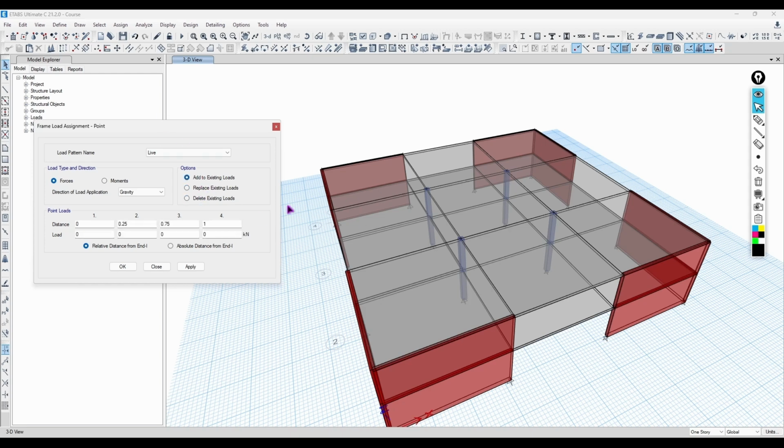By default, it's replace existing loads. So let's say on this beam, we don't have beams here, but if there is a beam that has already been assigned a point load, and let's say we have mids, this is the relative distance from the end, and the absolute distance is going to be the length of the beam. However, let's say on the first quarter of it you have a 100 kilonewton concentrated force, so it's going to look something like this.